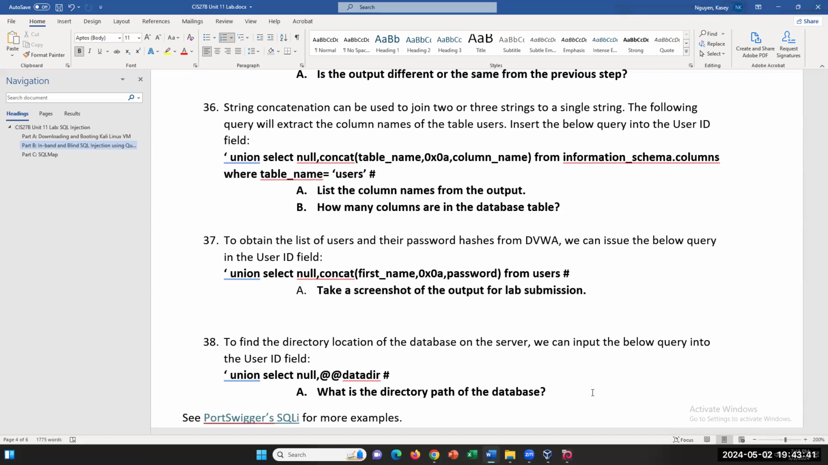And then for 38, you are going to look at directories. So that's like the folders. The directory path for the database. So the folders where my database exists.